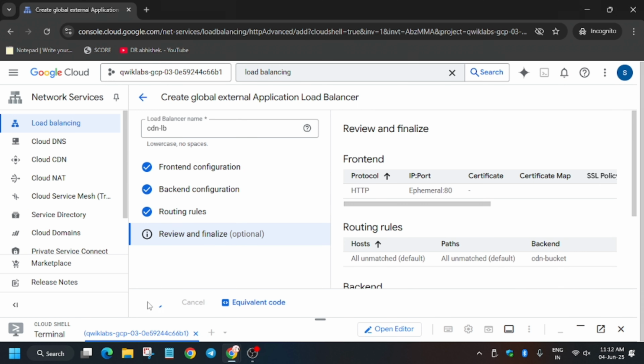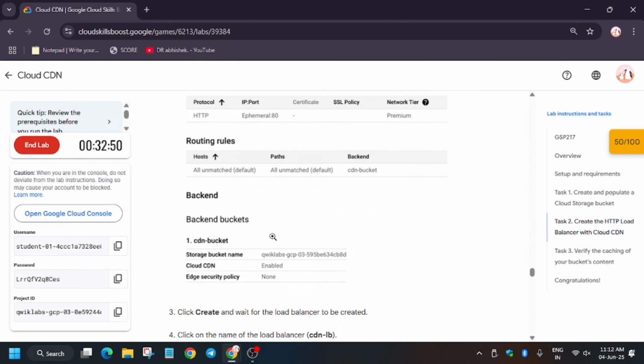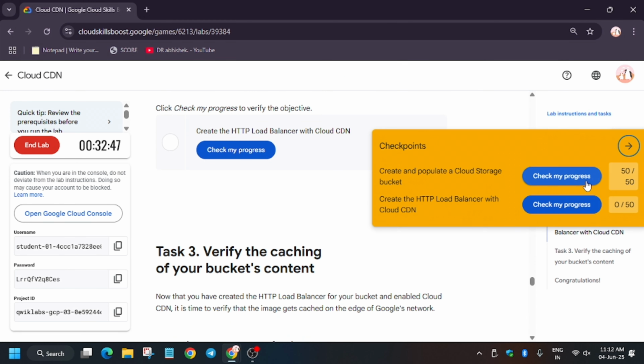Now this will take some time, so you need to wait for it. Basically it will take 1 or 2 minutes, and after that we'll be done with the lab.